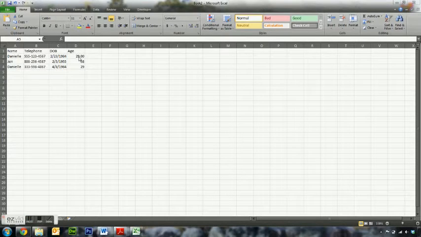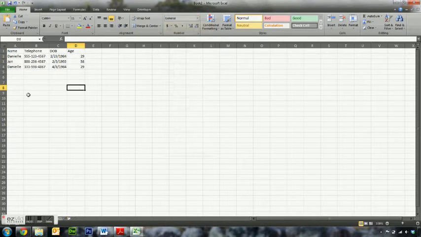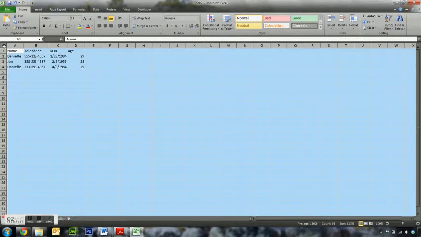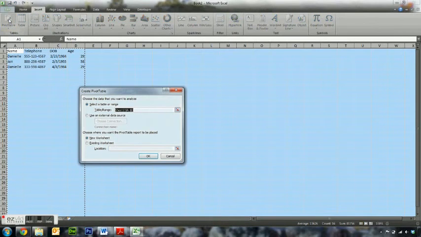Now that all the data has been inputted, we want to make sure that the ages look the same. Sometimes with Excel it thinks that there's numbers, so it'll add the extra zeros. Typically if you keep them as general, nothing will show up in an out of the ordinary manner. So you want to select the information that you're using in your pivot table, and then go to the tab Insert and select Pivot Table.